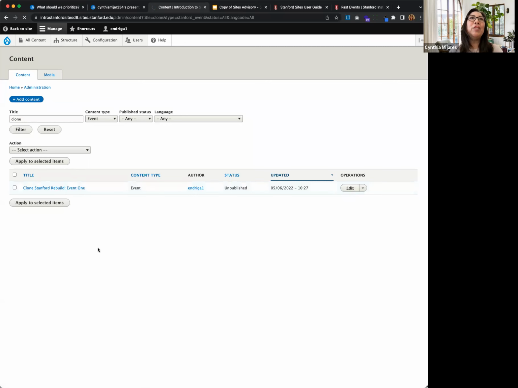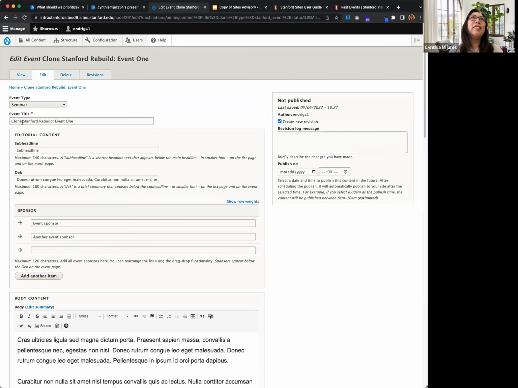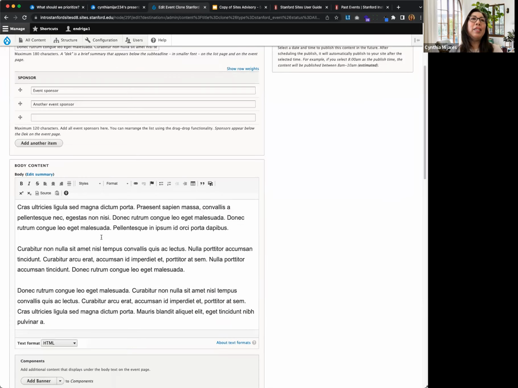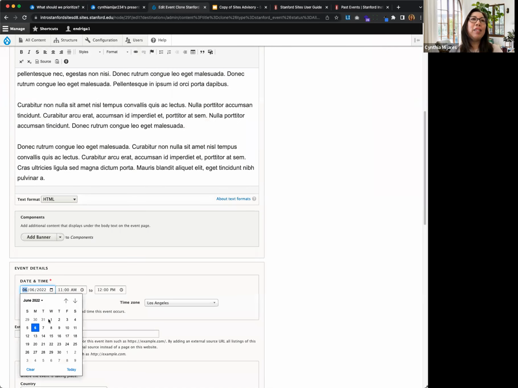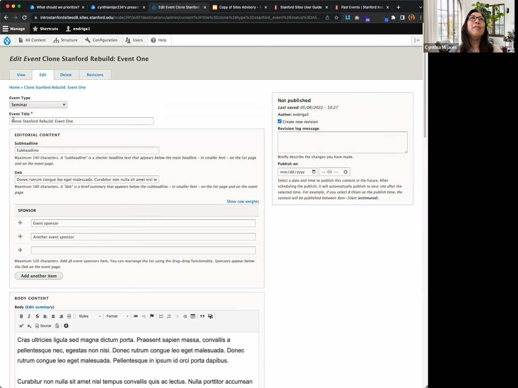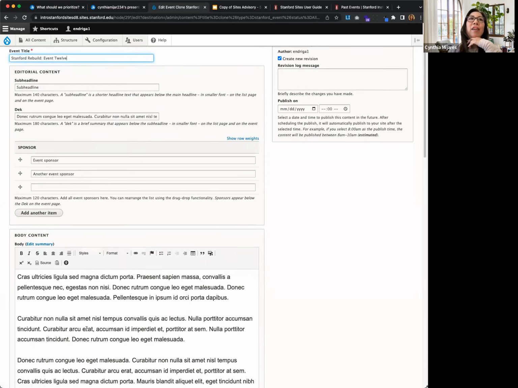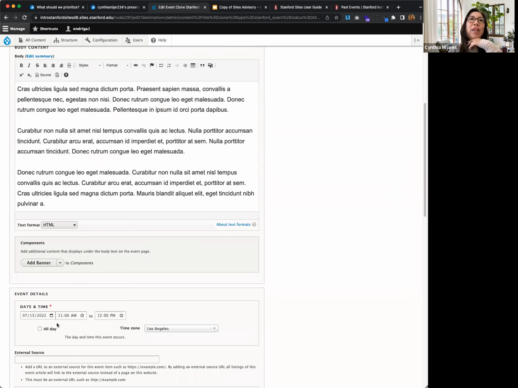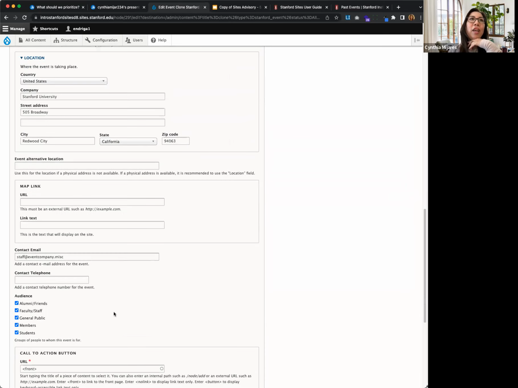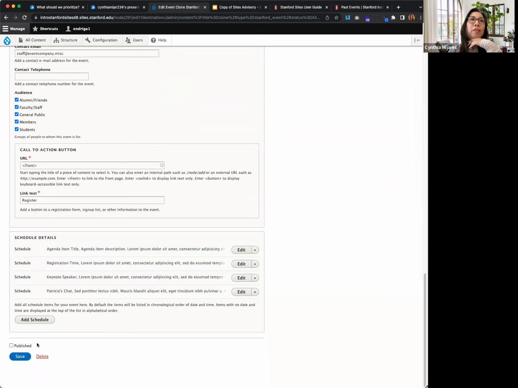Now I can edit that and change my title or change the date or whatever I need it to be. So I will just change the date just to make it easier. And I'm going to say July 13. Sounds good. Same time, everything. There you go. Everything is still here. Then you can make your edits and save your page, and you've got a clone.